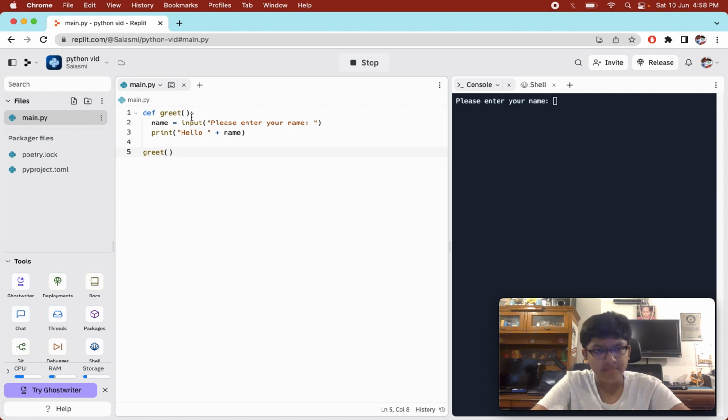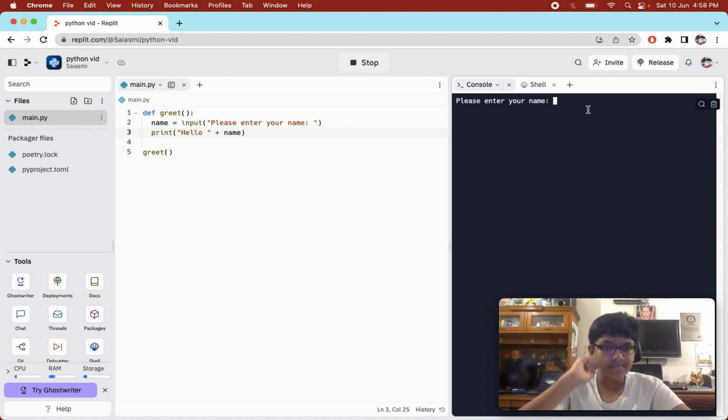because it has no parameters over here and no return value. So please enter your name. We are saying Saion, and now it will greet us, right? Now to do this same thing with a type 2 function.